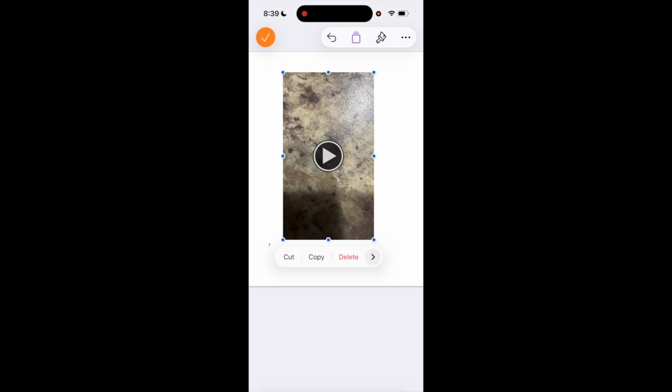So that's how you guys can add a video from your camera roll here on the Pages iPhone application.